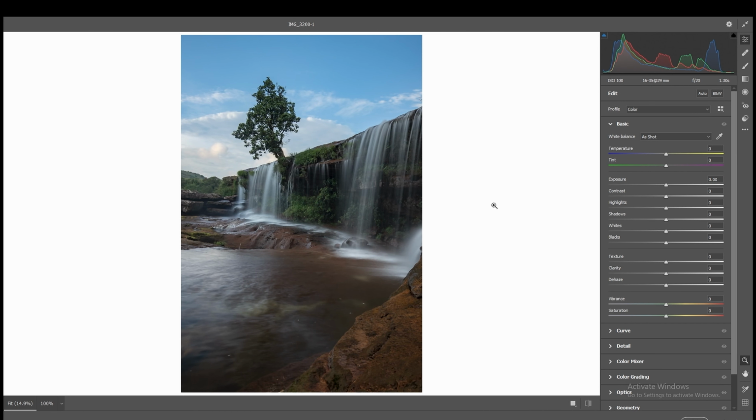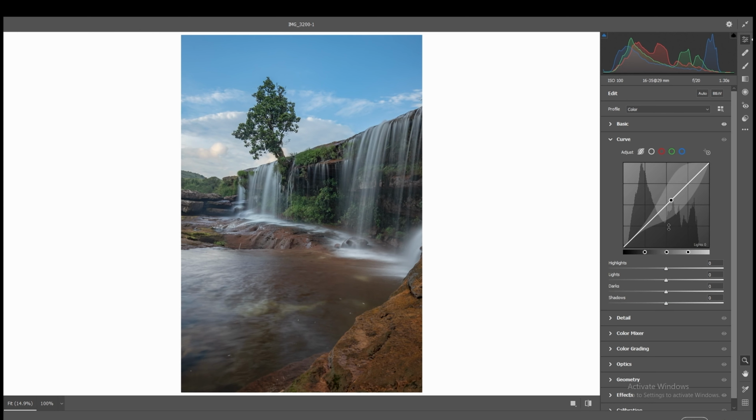Maybe if you're not happy with the shadows and you want more details in the sky, then you can always bring up the shadows, then decrease the highlights a little bit, then dehaze a little bit more. Blacks you can bring up more so that the shadows will be recovered more. Now the curves you can adjust a little bit into an S curve.